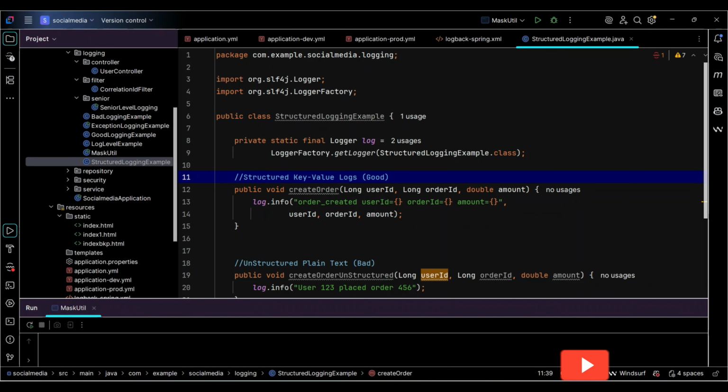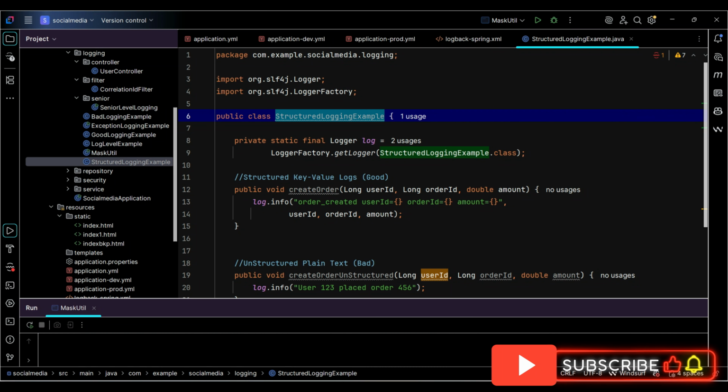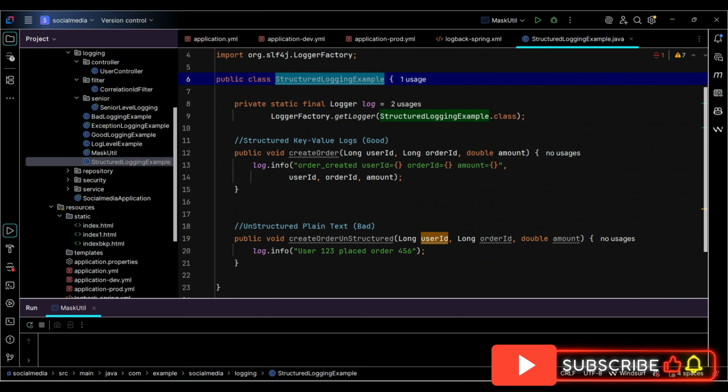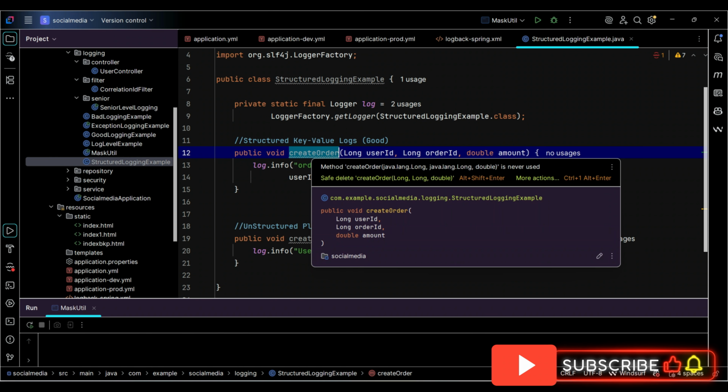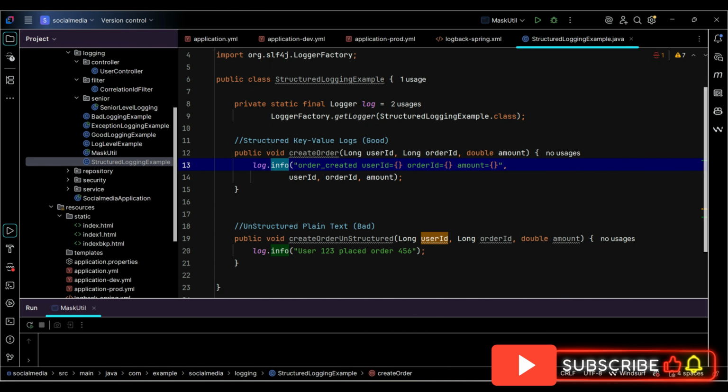Structured logging is very critical for production. The problem with plain text logs is, let's say, a message like user 123 placed order 456. This is a very plain logging message, and it is very hard to search, filter, and aggregate. Nowadays we have ELK, Splunk, and other tools where logs are aggregated, and the developer searches there to understand what went wrong. The structured way of logging is something like: order created, and then you define the user ID, the order ID, the amount, etc. in a proper format.